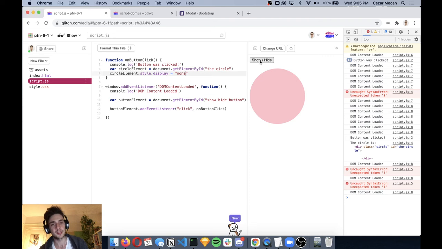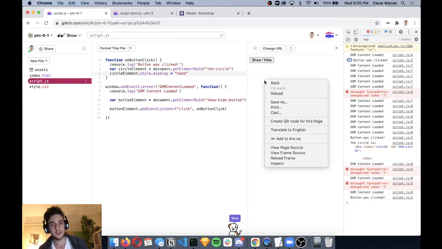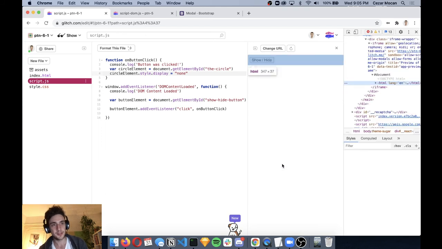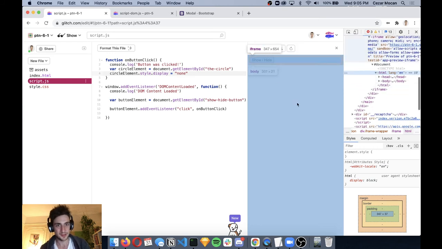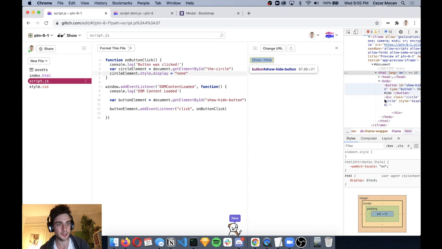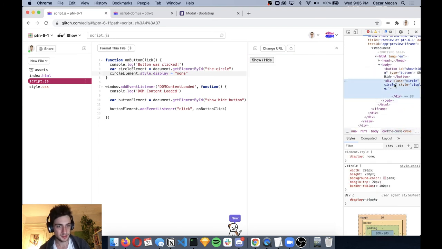So whenever we click on our button, we see that our circle disappears. If we inspect our element, this is our circle, and we see that our display none property got added on top of what we already had in our CSS for circle. If we deactivate this, our circle is going to show up again.